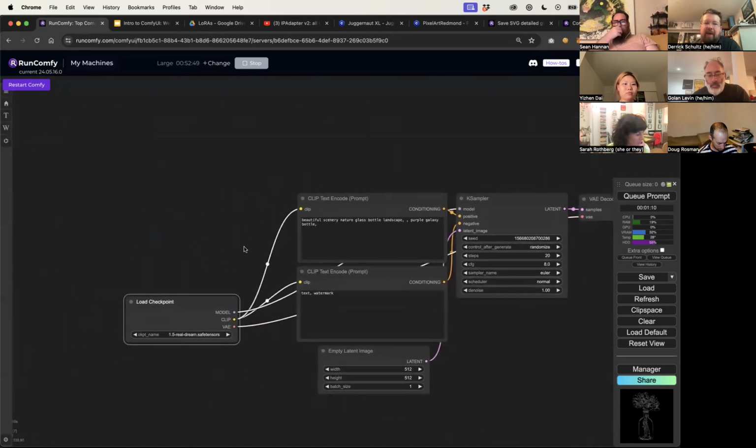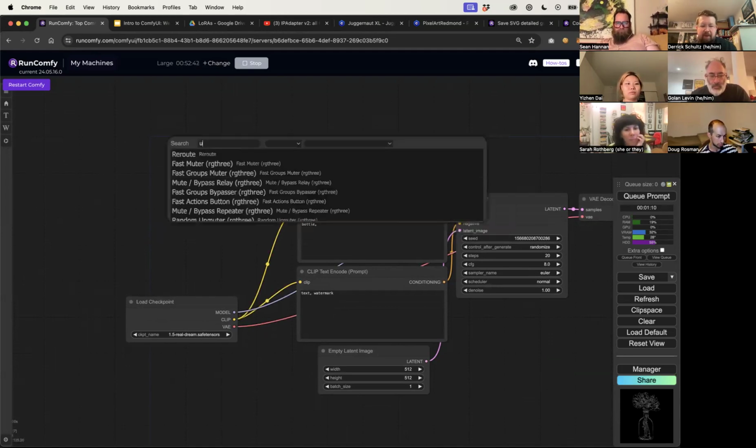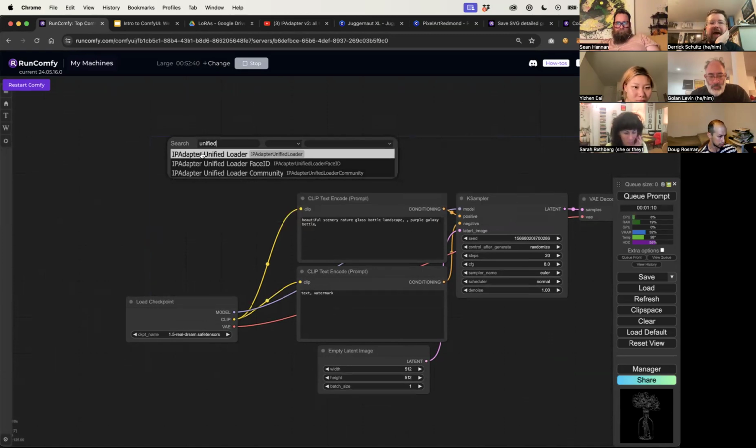So the first thing we want to add is this thing called the unified loader. So double click in run Comfy and just type in unified, and you'll see IPAdapter unified loader.